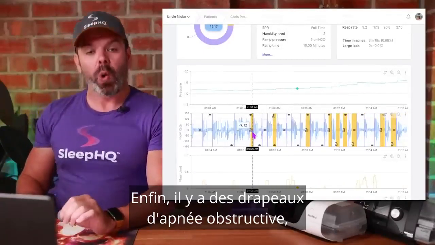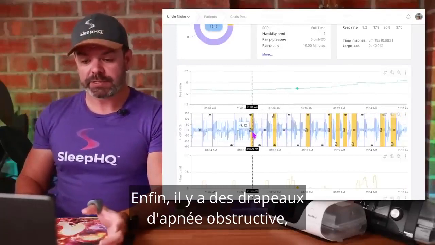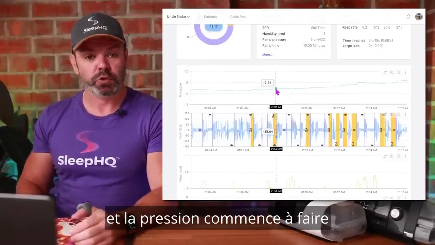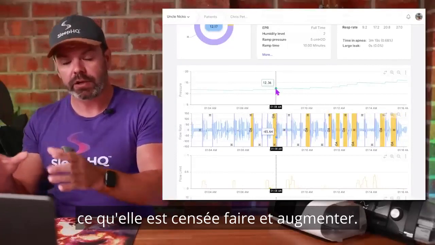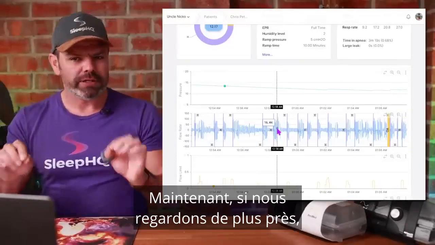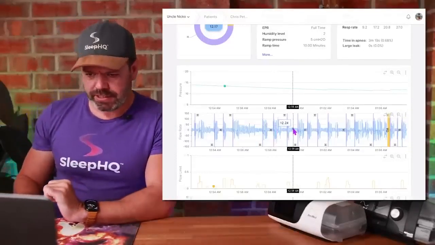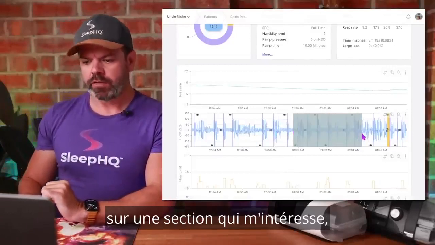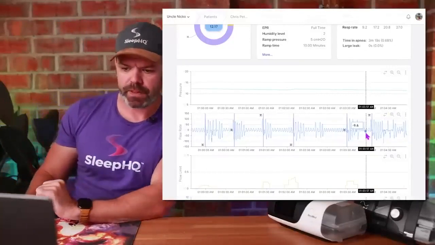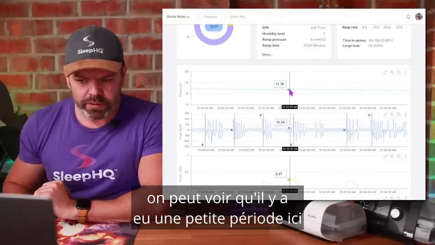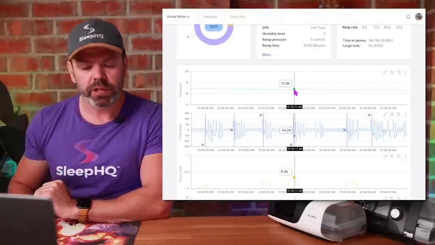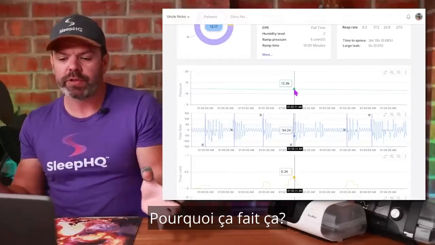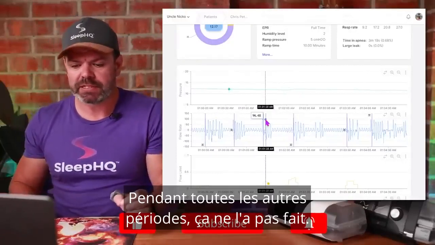Finally, there's some OA, obstructive apnea flags, and the pressure starts to do what it's supposed to do and increase. Now, if we look a little bit closer, and I'm just clicking and dragging here over a section of interest, we can see there was this one little period here where the pressure did increase. Now, why did it do that? All these other periods it didn't.